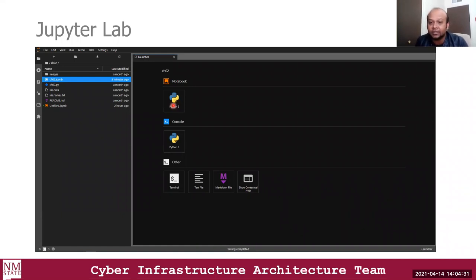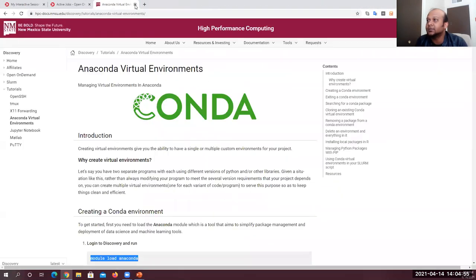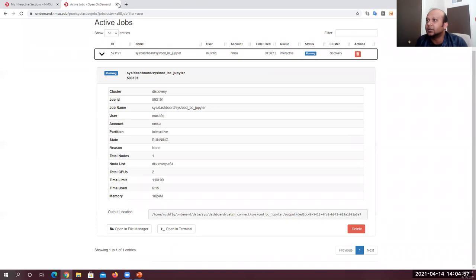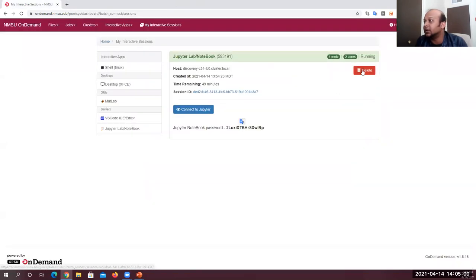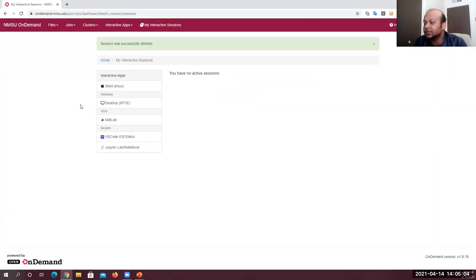This Jupyter Lab looks more like an IDE, and it allows you to have the terminal beside it, and you can quickly switch back and forth between your code and the terminal. So let's see how it works. I'm going to close all this session. I am going to delete this one to free the resources.